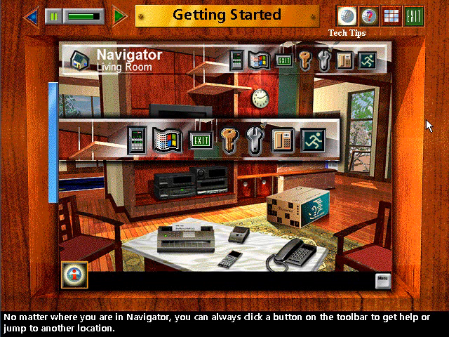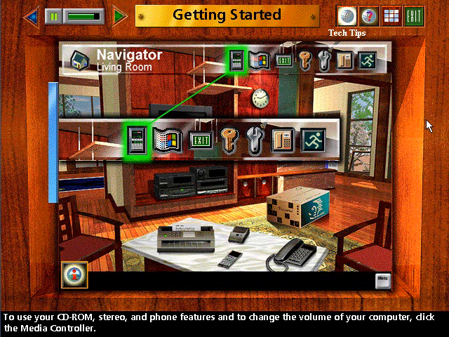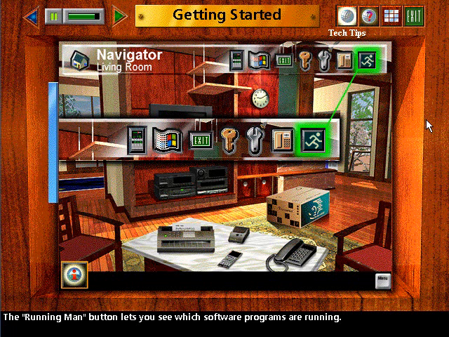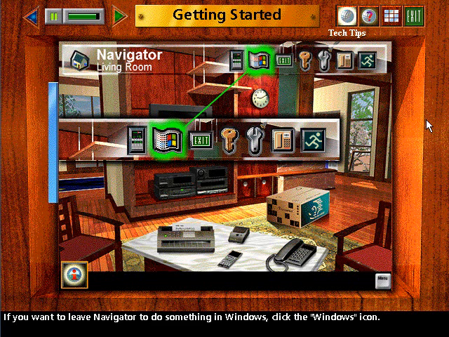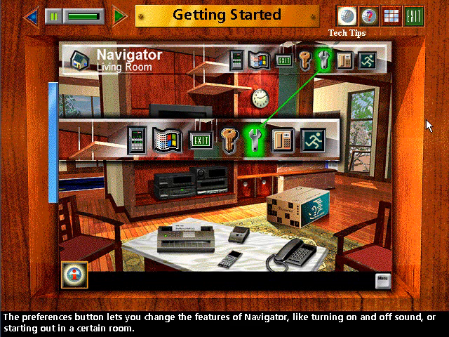No matter where you are in Navigator, you can always click a button on the toolbar to access features, get help, or to jump to another location. To use your stereo, telephone features, and to change the volume of your computer, click the remote control. The Running Man button lets you see which software programs are running. To switch to a different program or to close it, select it on the list. If you want to leave Navigator to do something in Windows, click on the Windows icon.